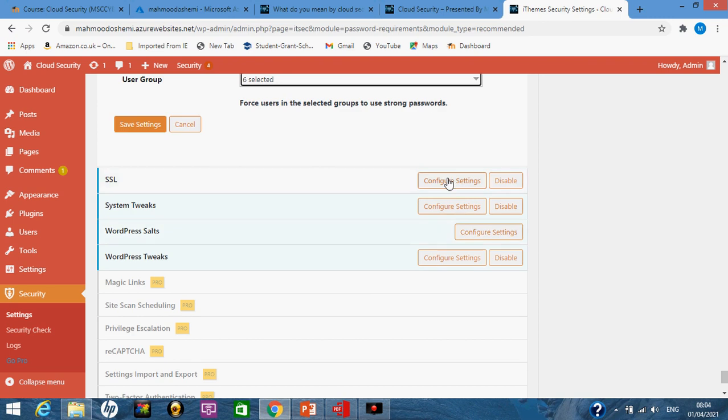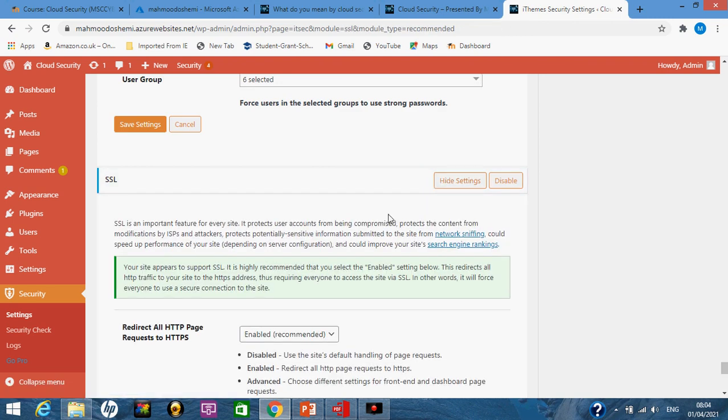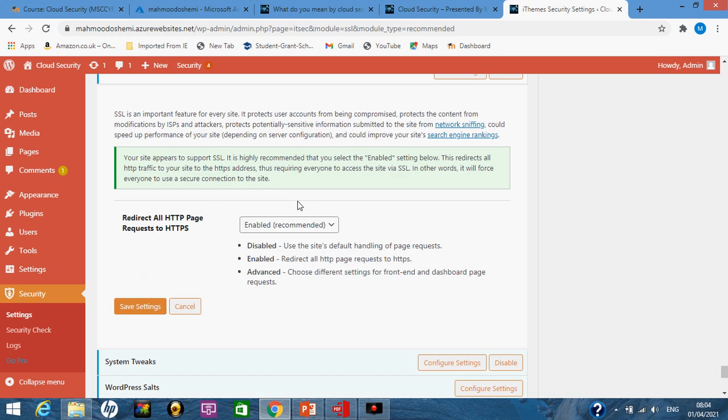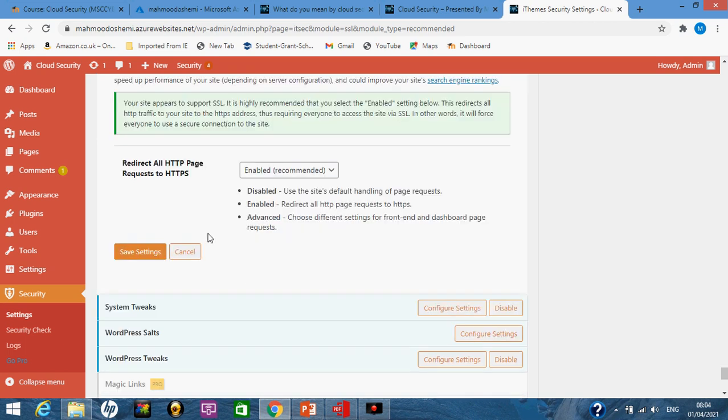Here we have enabled SSL. SSL is a very important feature for the site. It protects user accounts from being compromised. It prevents network sniffing, and could speed up the performance of your site depending on the server configuration, and could improve your site ranking. That is a feature I applied and configured here.